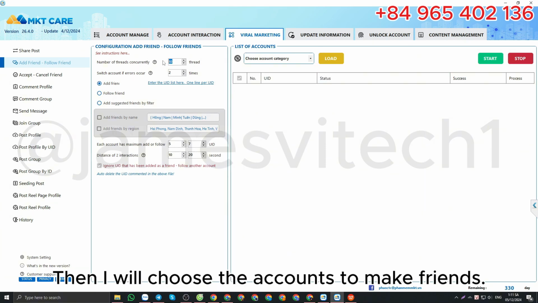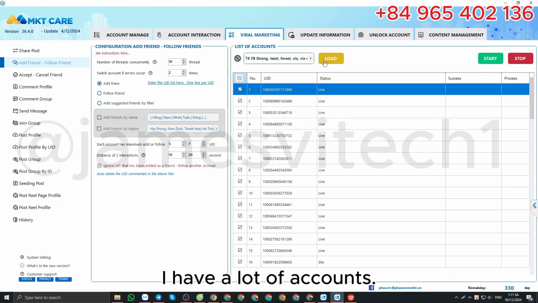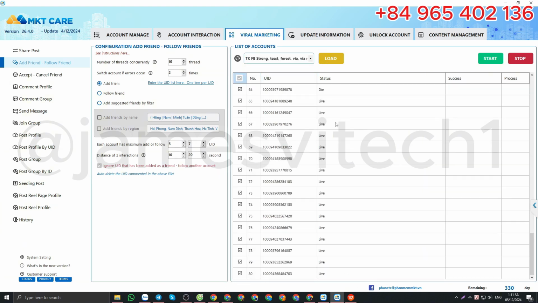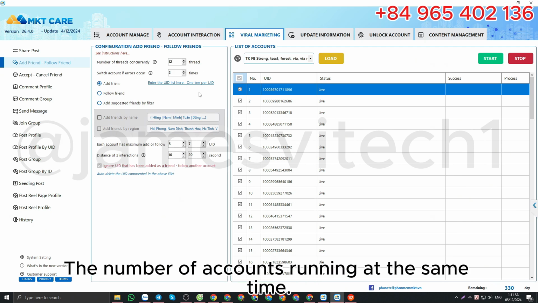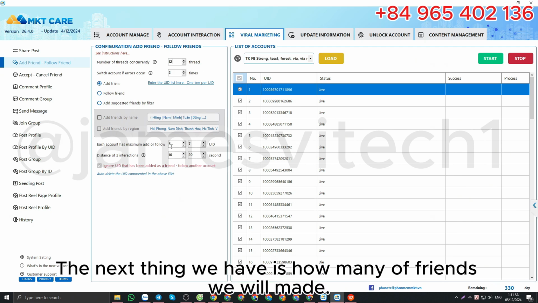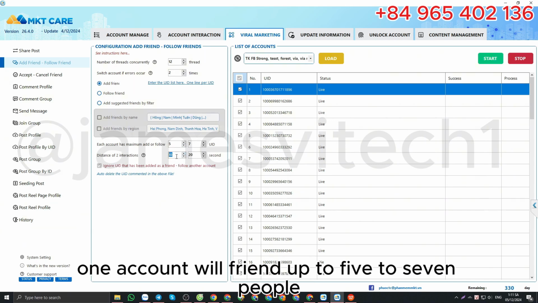Then I will choose the accounts to make friends. I have a lot of accounts, about 80 accounts. I'll use 80 of these accounts to make friends. The number of threads is the number of accounts running at the same time. The next setting is how many friends we will make. I'll add 5 to 7 UIDs here, so one account will friend up to 5 to 7 people.